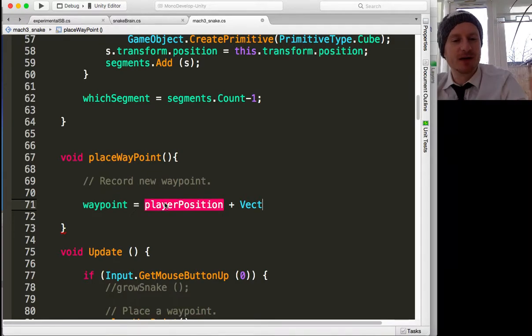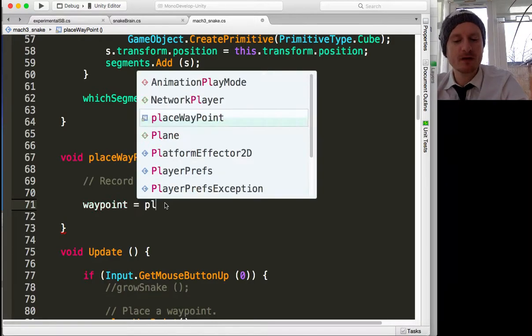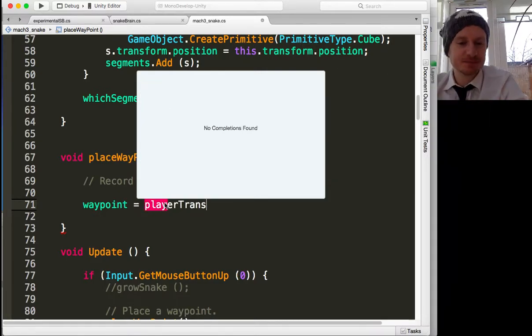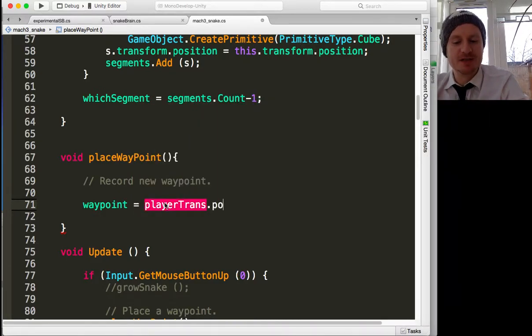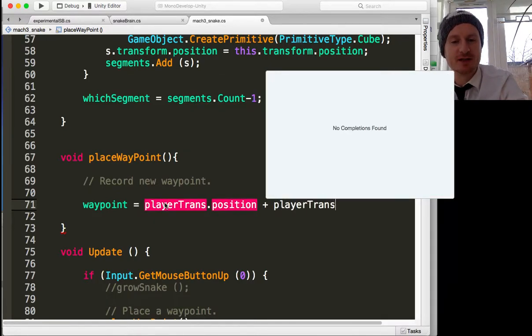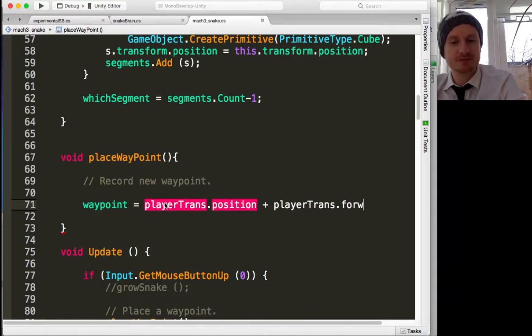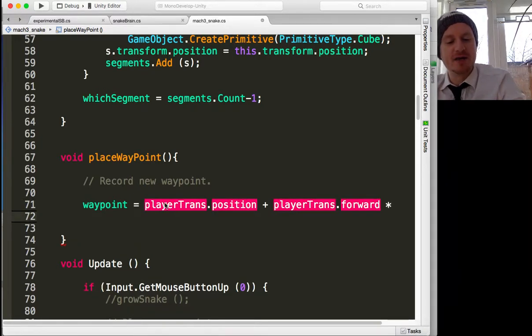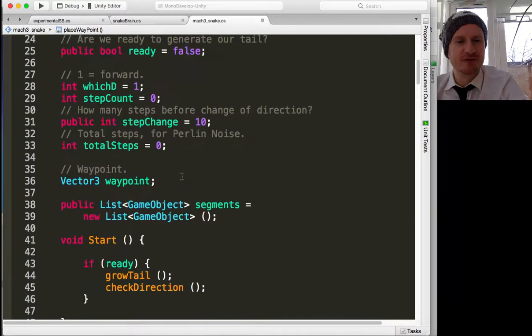So we need to get hold of our player's transform. So we'll call it player trans position plus player trans forward times, and then maybe, I don't know, 5 meters in front of the player, or 5 units in front of the player. How am I doing for time? I've got about 5 more minutes, I think. Okay, so I need to go and create this reference to the player.